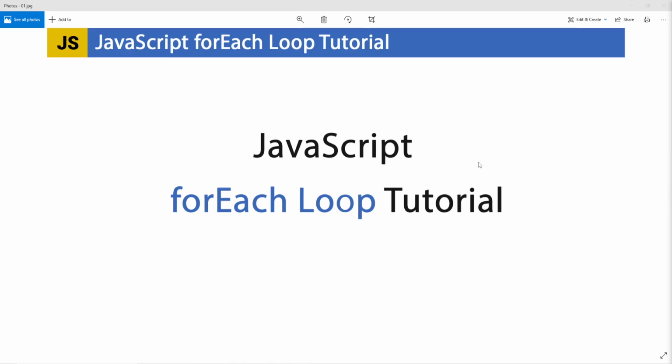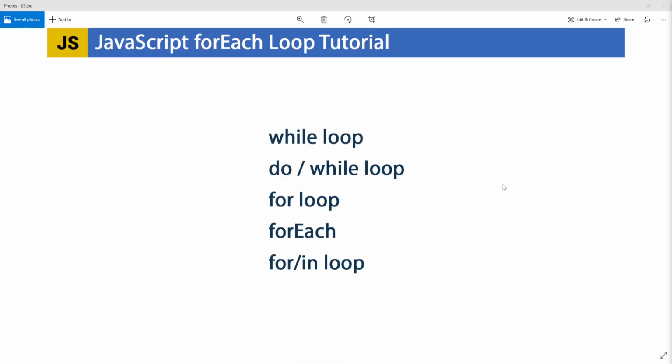Once again, I'm back with a new tutorial related to JavaScript. In this tutorial, we are going to learn the forEach loop. In our previous tutorial, we learned we have a total of 5 loops in JavaScript: while loop, do while loop, for loop, forEach loop, and for in loop. I already covered while loop, do while loop, and for loop in previous tutorials, and in this tutorial, we are going to cover the forEach loop.